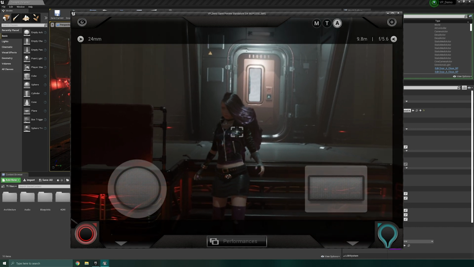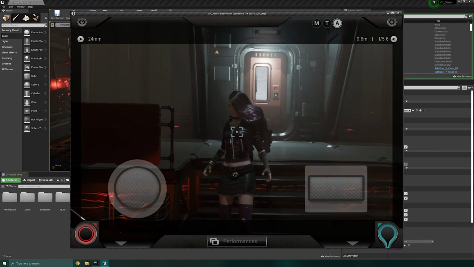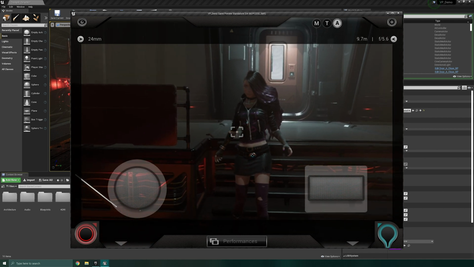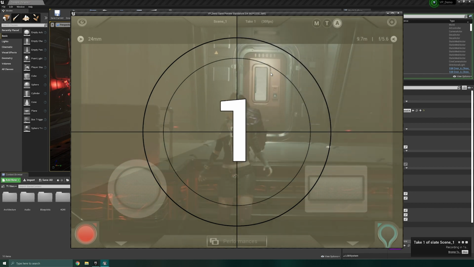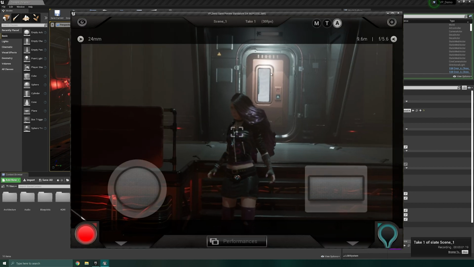I can also use auto to try and auto adjust. I can record my screen on my tablet, so I can press the little record button in the bottom corner, and then I can record my performance.